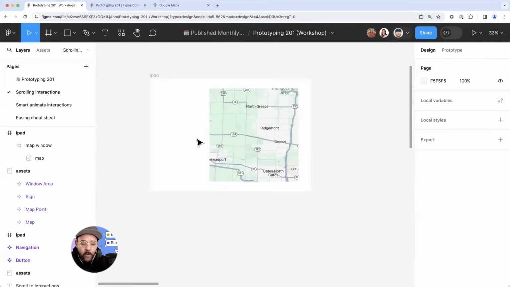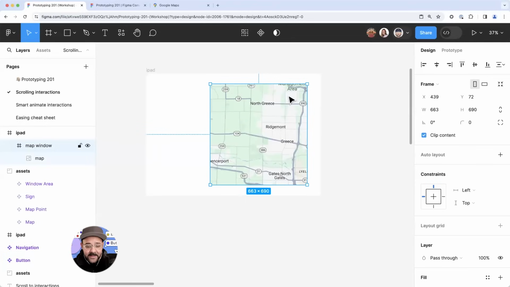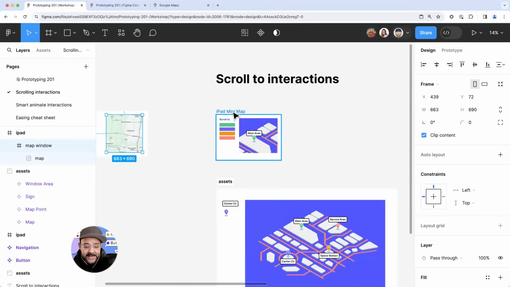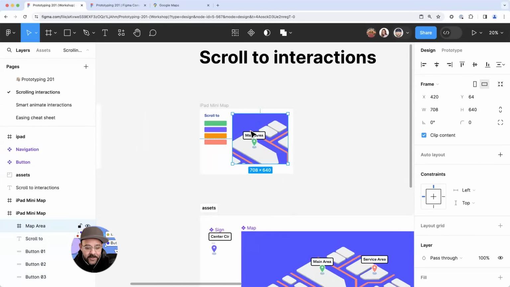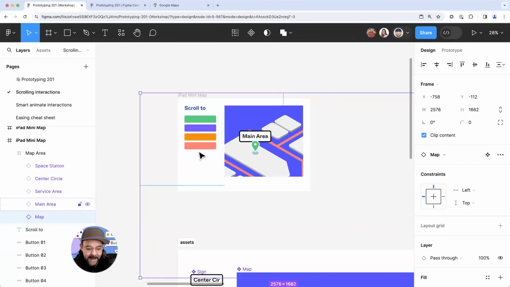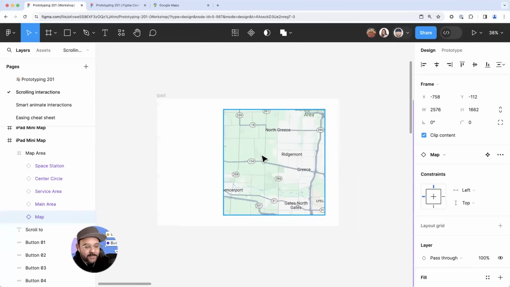Now, what we're going to do is select this window and create it as a scrolling window. Okay, so I know some folks are viewing the Figma file. You can't see the iPad map window we're creating. You can take a look at the example that's here and walk through that. This one is a different organization. You can see there's a map area, and then in here, there's a map. It's going to be the same nesting structure.